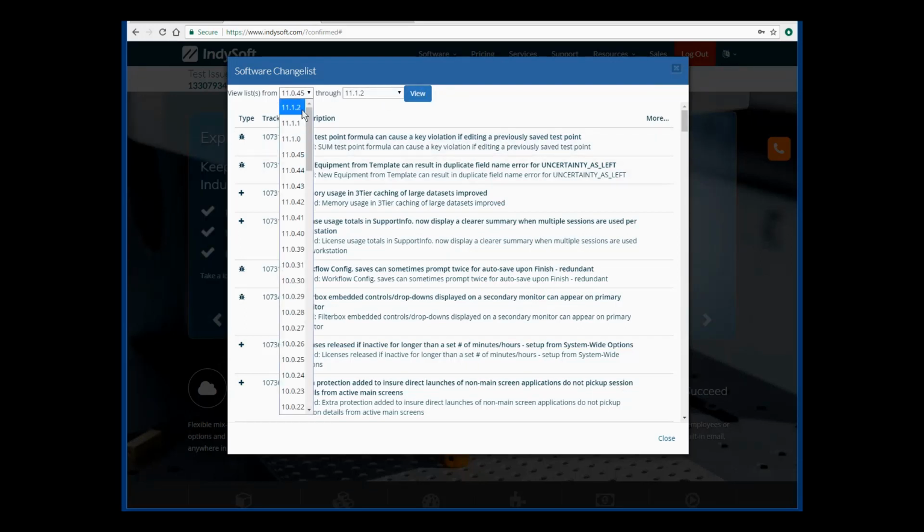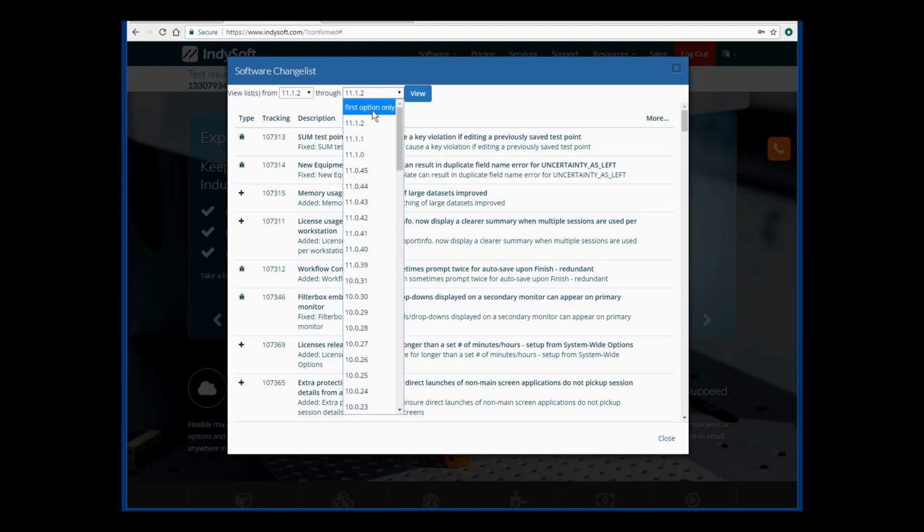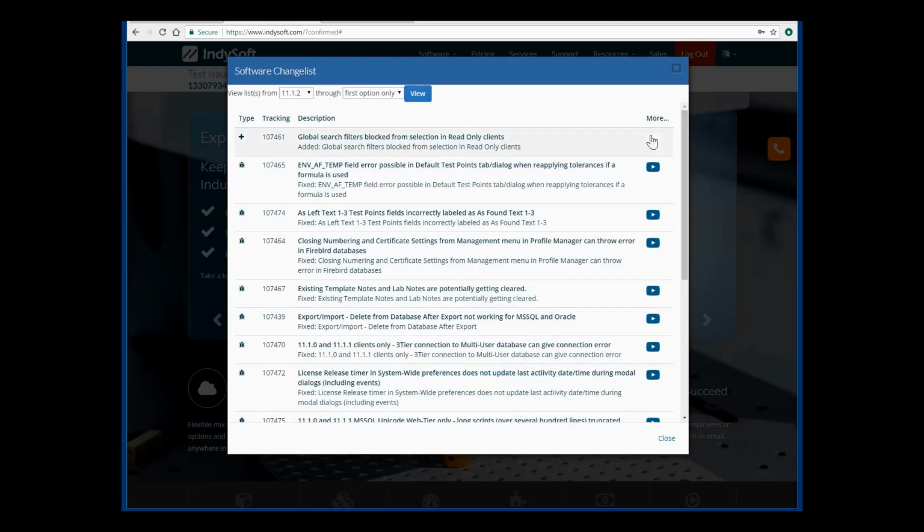Now if I go back to the current change list, you might have noticed the little play icons here. We have started releasing videos with the change list, and they're just small snippets to explain what some of these items are and how they affect the software and things like that. So your change lists are now going to become a little more interactive. They're going to become a little more educational with some visuals to go along with the text.